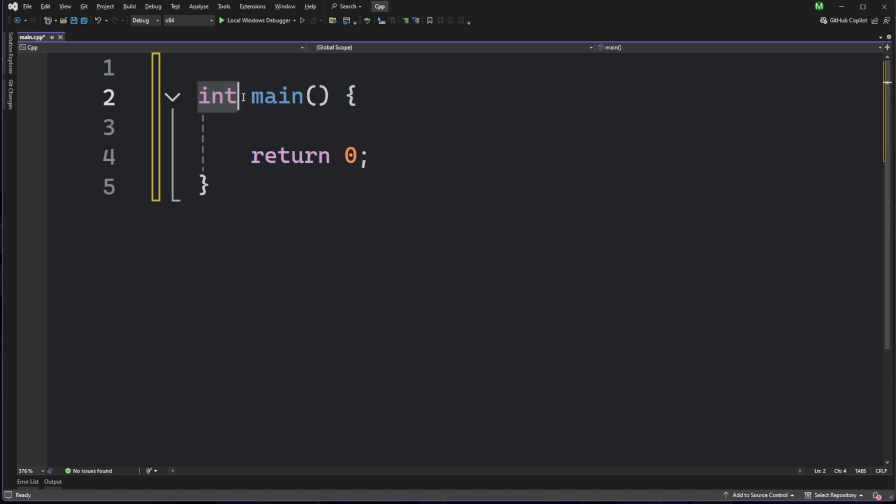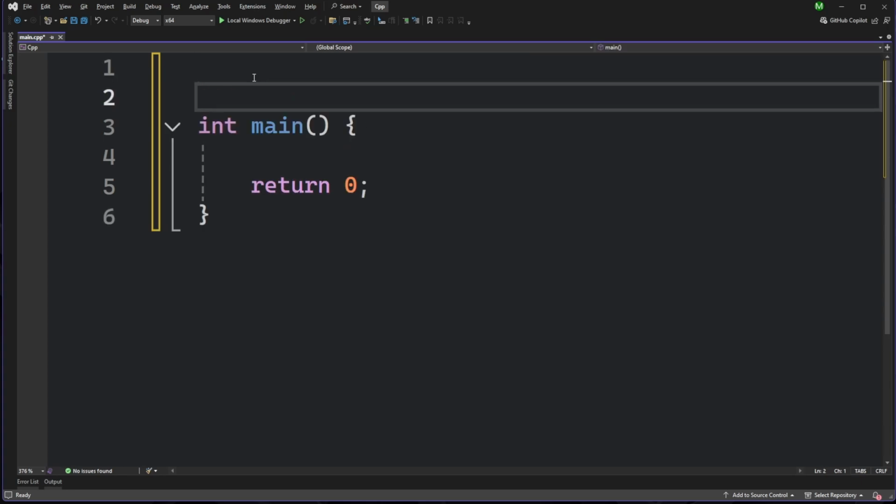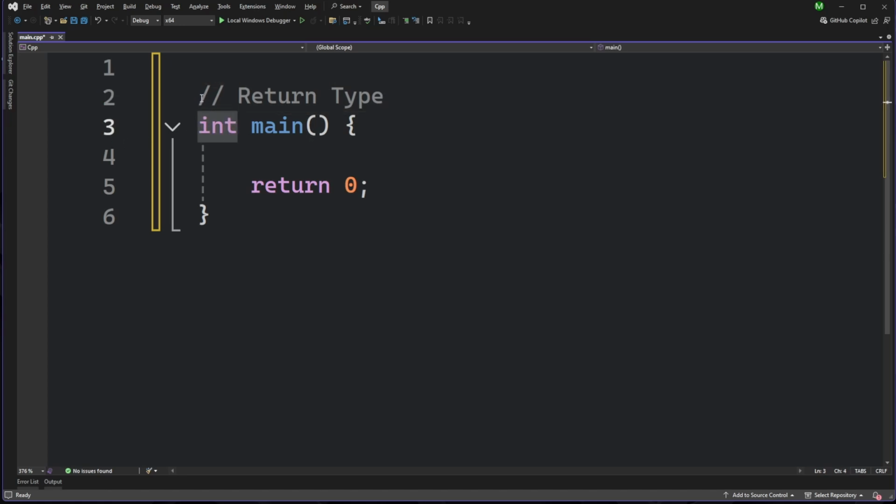In C++ syntax, we always have to define a return type. Let me just comment it here. A return type basically means that whenever we execute this function, this is something that this function is supposed to return. In this case, whenever we execute this main function, it's supposed to return an integer, if you remember from what we did before.